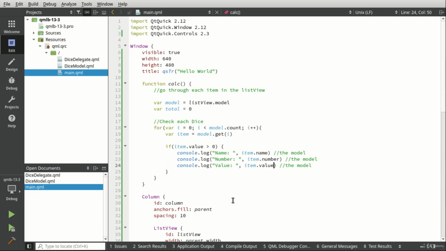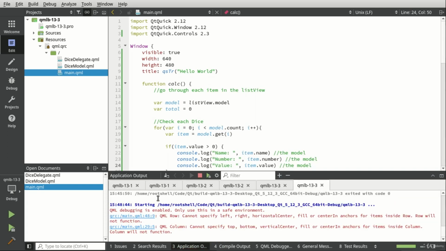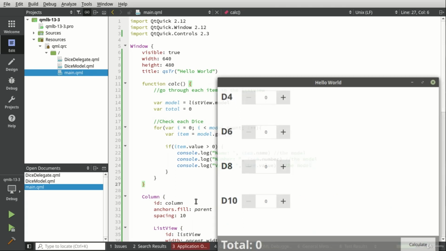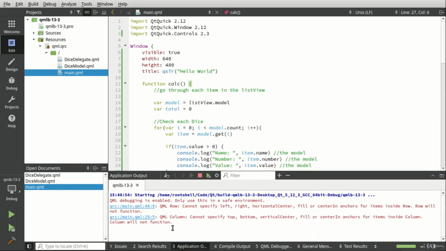All right, at this point, I'm going to save this. I want to run this. And let's take a look at our app output here. Oh, we got some stuff open here. Let's kill a lot of this stuff. I'm going to start that all over. Save, run. All right, app output.